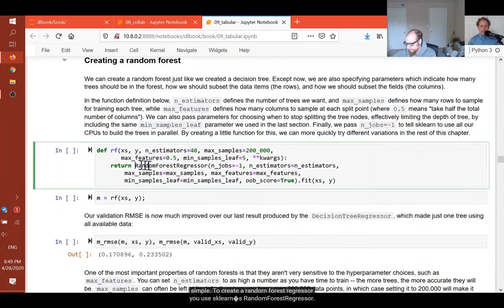To create a random forest regressor, you use RandomForestRegressor. If you pass n_jobs=-1, it will use all the CPU cores you have, as fast as possible. n_estimators says how many trees, how many models to train. max_samples says how many randomly chosen rows to use in each one. max_features is how many randomly chosen columns to use for each binary split. min_samples_leaf is the stopping criterion.